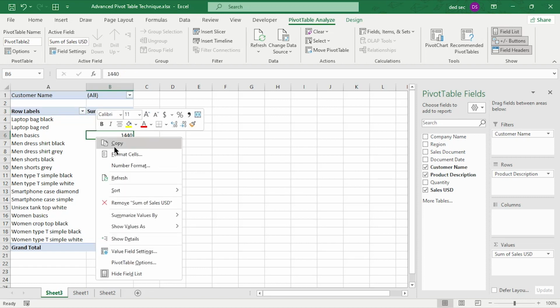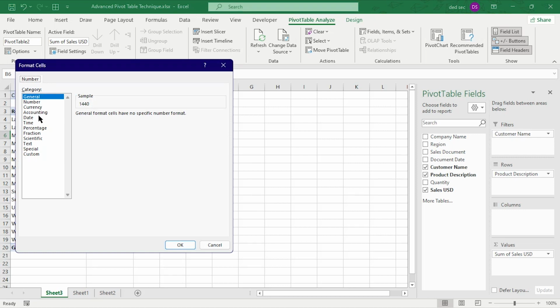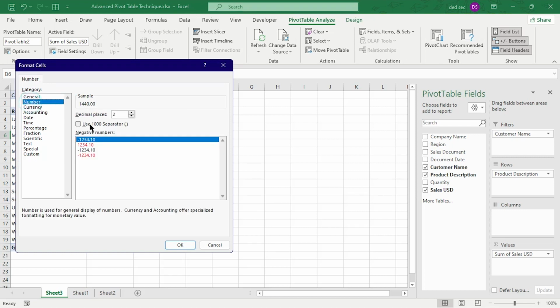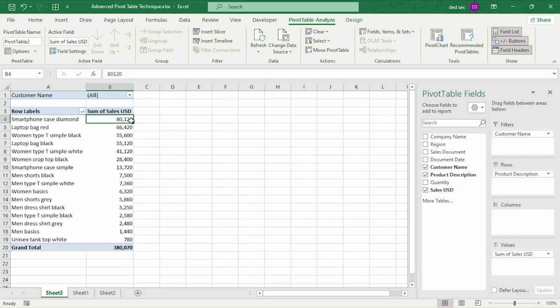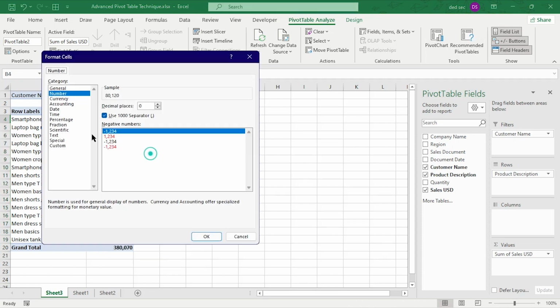First, I want to right click and go to number format. I want to change the number to use a 1000 separator, and I want to put it in 0 decimal places and press OK. I also want to sort it from descending to ascending. So I'll press this. Now you can see that we have the highest number of sales to the lowest number of sales in our table. And I also want to put in a dollar symbol, so I'll go over here and press OK.